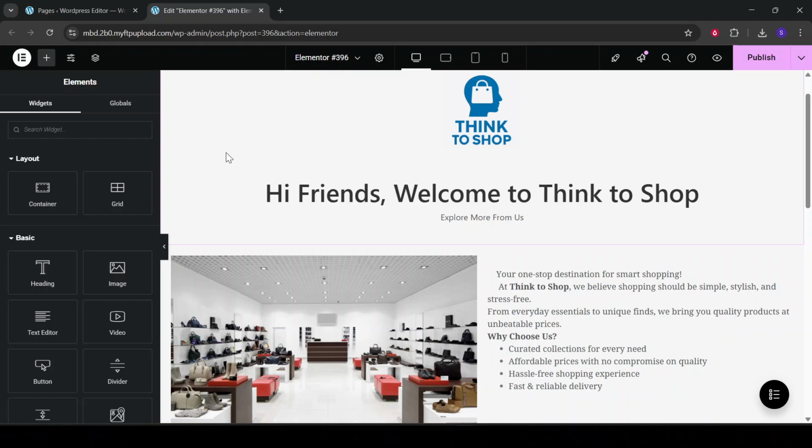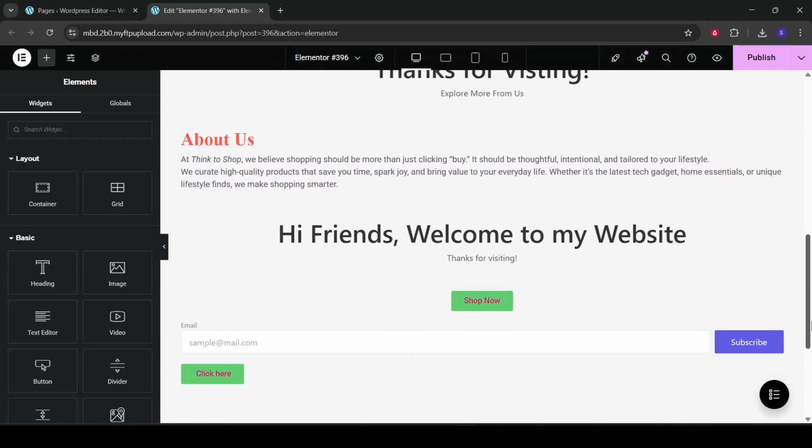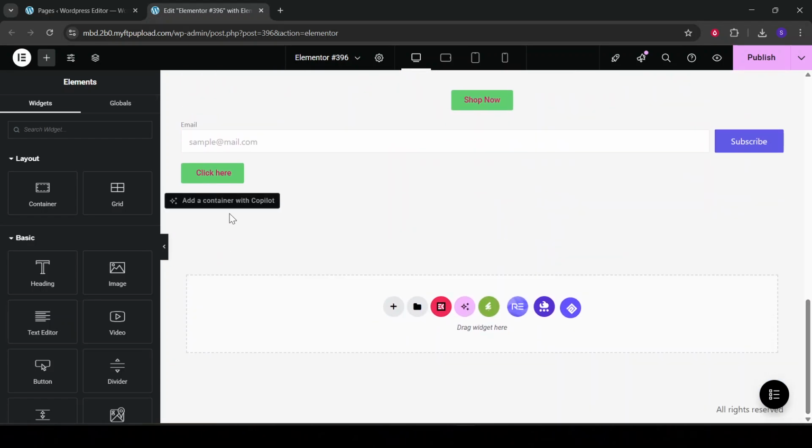In today's video, I'm going to teach you how to make a button full width in Elementor. This simple yet highly effective design enhancement is a great way to elevate the appearance of your website and ensure that your call to action buttons stand out, which can be key in converting visitors into customers.